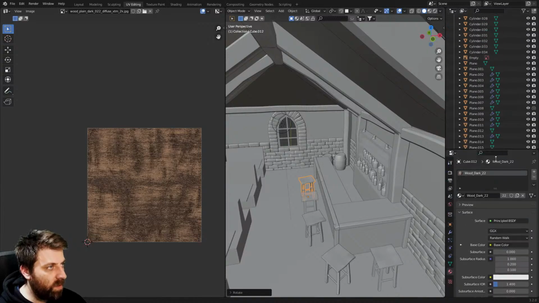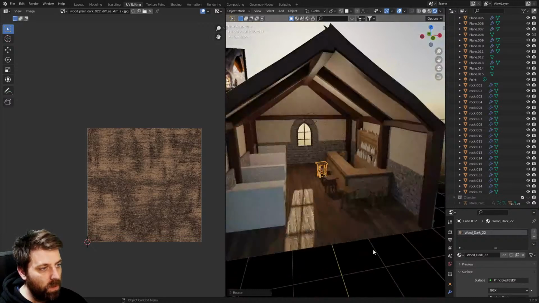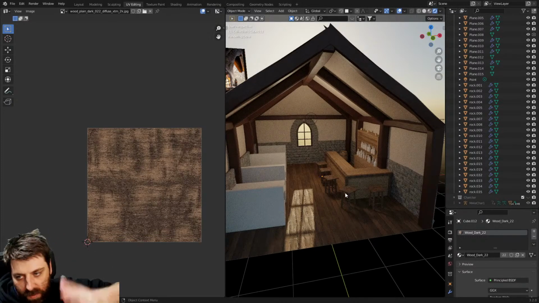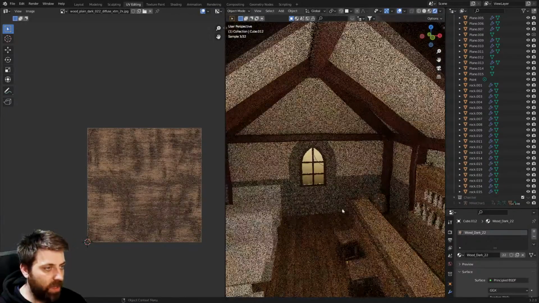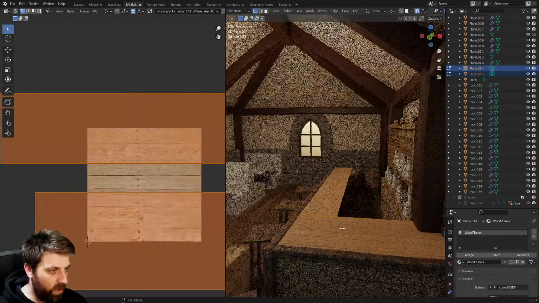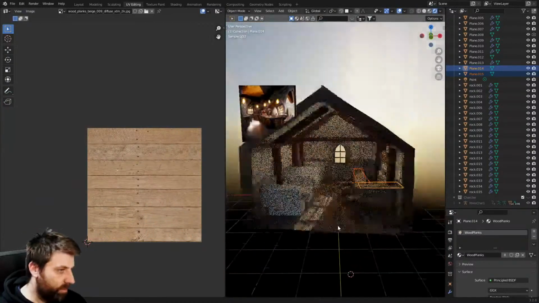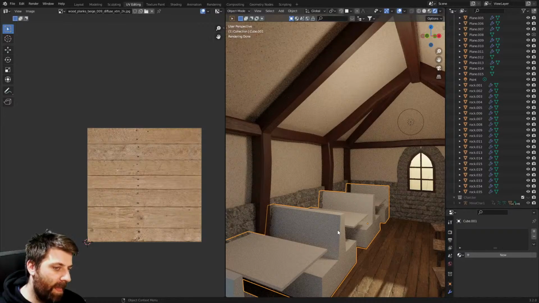Where's my person gone? Where's my human? I hit him. What else? I like it. Definitely we need some sort of candle pieces hanging off the walls. I think that'll add a little bit, and probably a chandelier. I might just quickly grab these, E to extrude, just so it's got some depth.